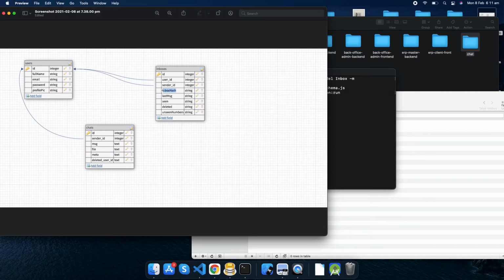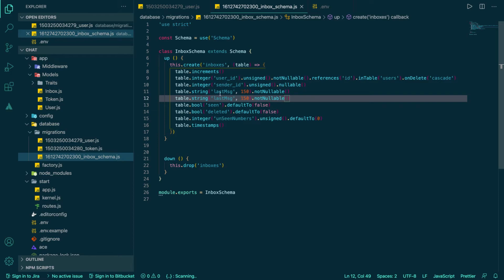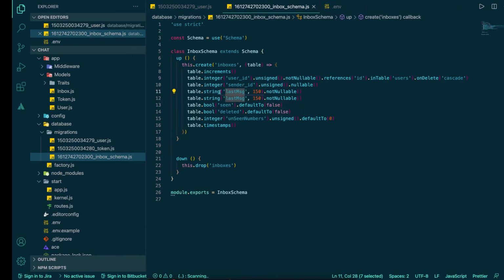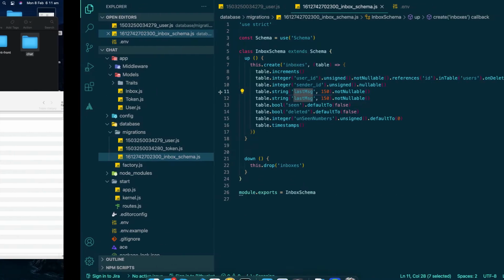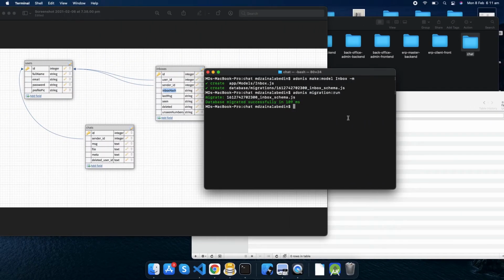We want to add one more field. We have not added any data, so we are totally safe. Inbox hash, it can be a string. So we can say inbox hash, and it should not be nullable. So let's go ahead. Let's see, refresh.